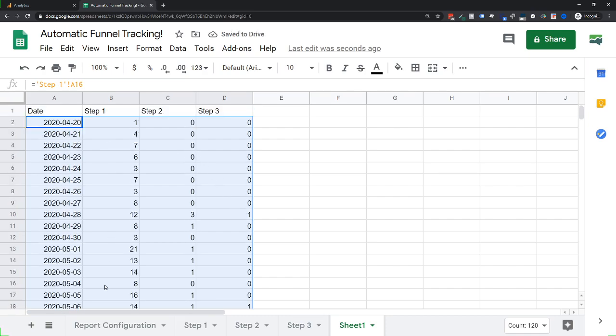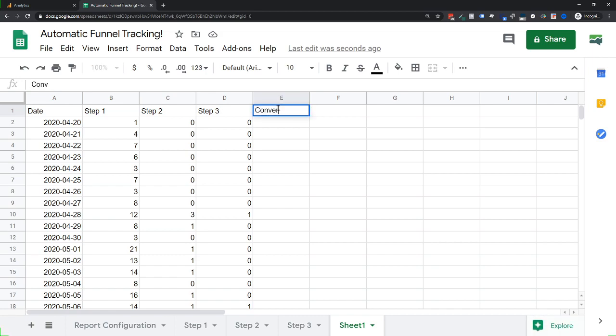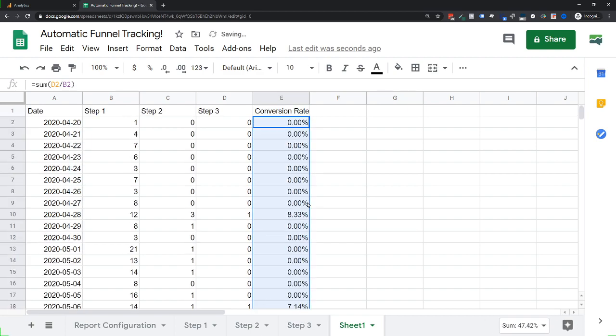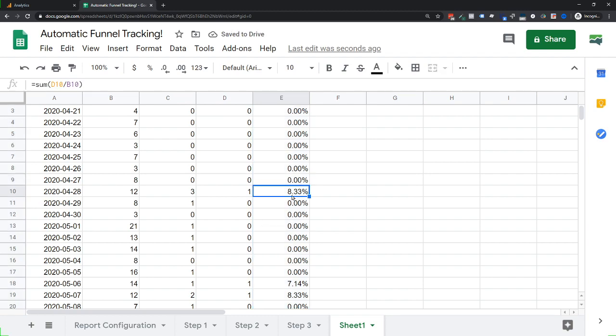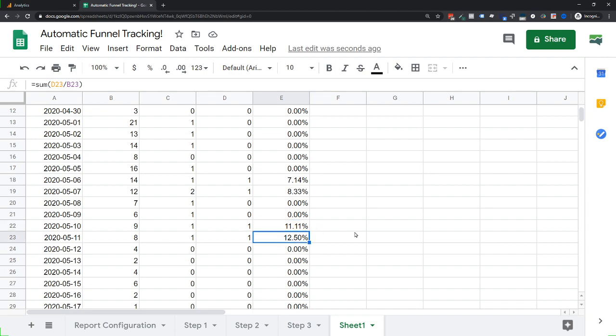And we start seeing our numbers. Pretty cool. So now what I can do is figure out a conversion rate. So I might just say that's going to be defined as equals SUM of this divided by that. So what's our conversion rate? It is the number of people who finished divided by the number of people who started. And then we can drag that down, little formula, and you start to see, okay, on this day I converted 8%. On these other days it was 0%. On this day it was 7%, 11%, 12%.